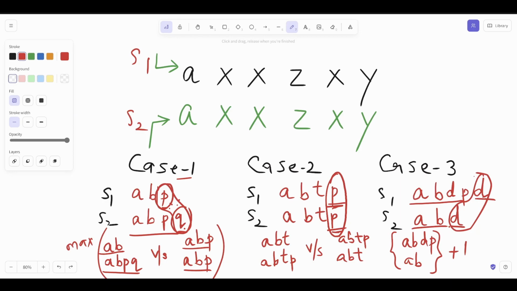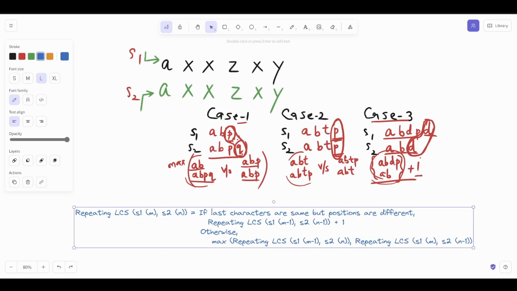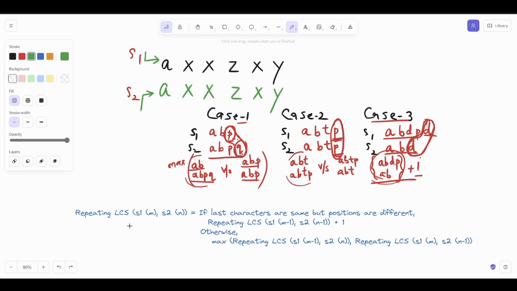Now we have these cases. Case 1 and 2 can be combined and case 3 is different. So we can come up with this recurrence relation: the repeating LCS of string S1 and S2, where the length of S1 is m and the length of S2 is n, is that last case, that if the last characters are the same, so it is case 3, the last characters are the same but the positions are different.